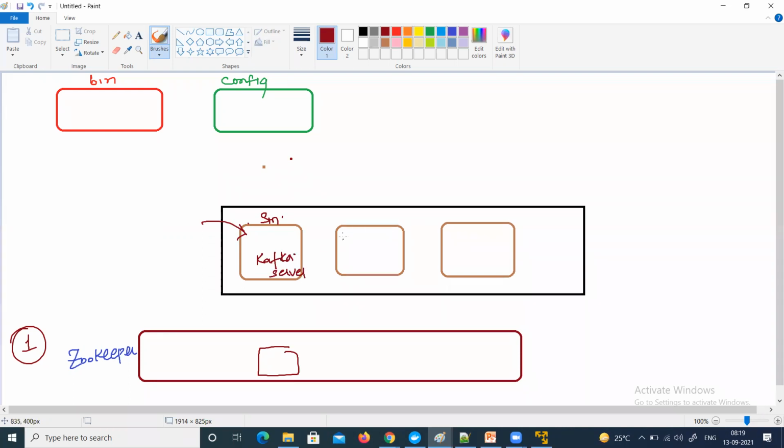So for each Kafka server, you have to start the broker. Now, if you want to configure this broker, inside this config directory I have a file called server.properties. For one single Kafka server, I'm going to have one single server.properties.